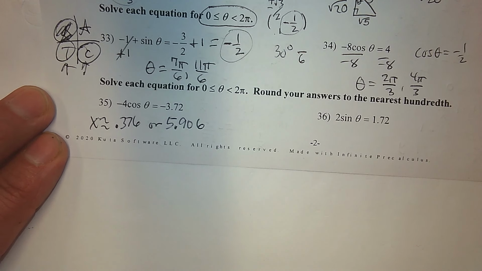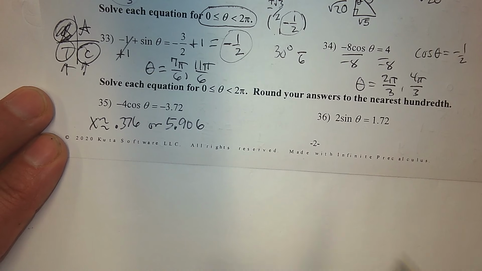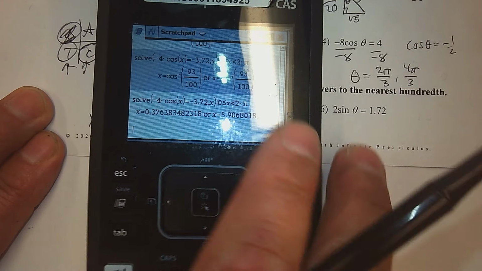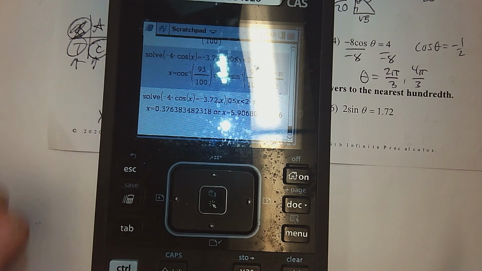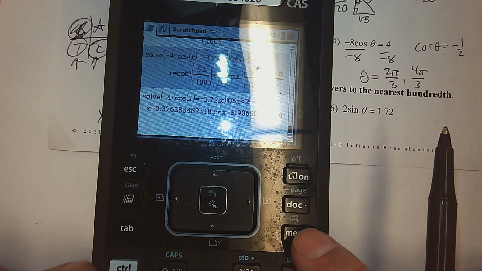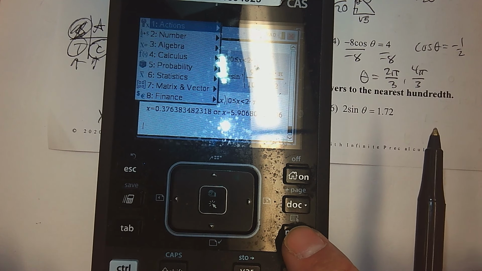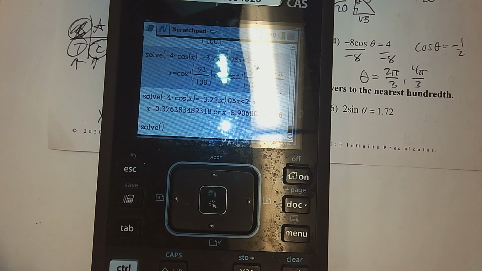Let's try it one more time. I want to solve this with my calculator. So I'm going to go menu, algebra, and solve. I'm going to type it in. I'm going to use x instead of theta.